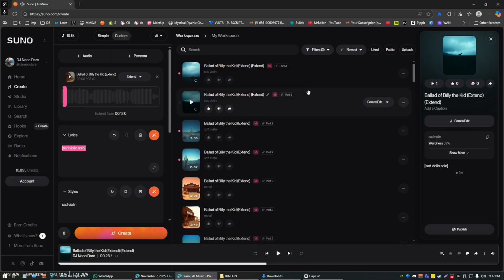Okay, so that's our sad violin. As you can hear, it did a very good job of transitioning on the spot to that sad violin that we asked for. It had absolutely no trouble doing that. This is a version 5 upgrade scenario. Version 4.5 did this, but version 5 does it really well. It really pays close attention. So there we go. We've got our completed song.